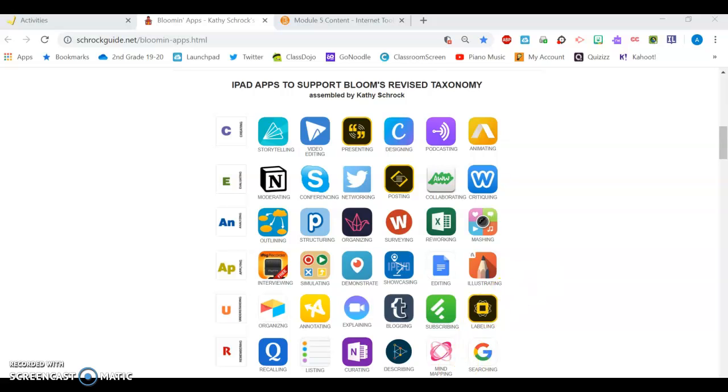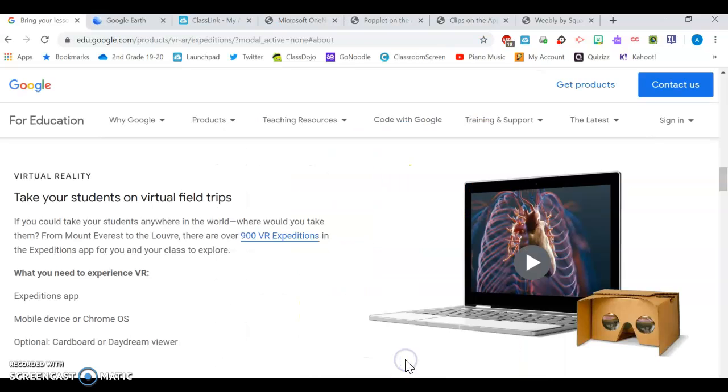Let's begin with Google Expeditions. Google Expedition is a great tool to use in the classroom for virtual field trips. I thought this was a great experience for students to take into the classroom. Google Expedition offers 900 virtual reality expeditions. This can be used through a mobile device or an iPad or Chrome OS.